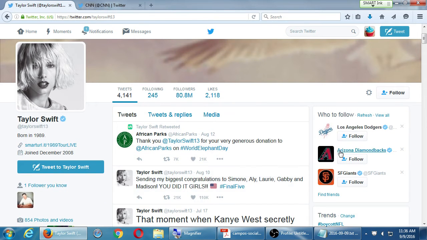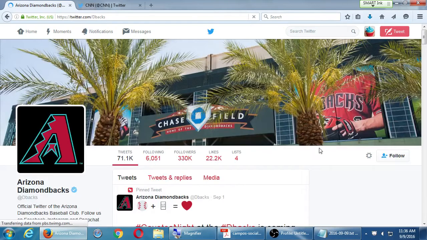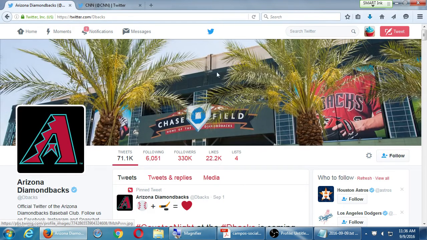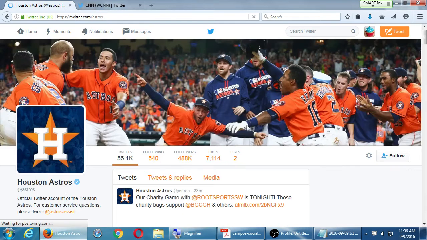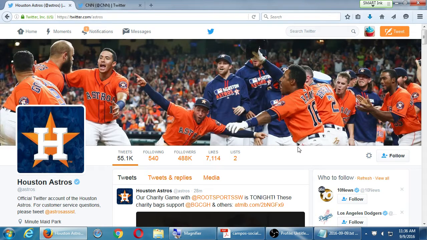Let's see who else. Arizona Diamondbacks. So I'll go look at that just randomly. Okay, they've got their logo. Looks nice. And then their location. The photo could be better. Those palm trees are kind of in the way. Let's see, even big names don't quite perfect it. Let's see the Astros. That's a good one. Their logo right there looks good. And then an action shot of a great game.